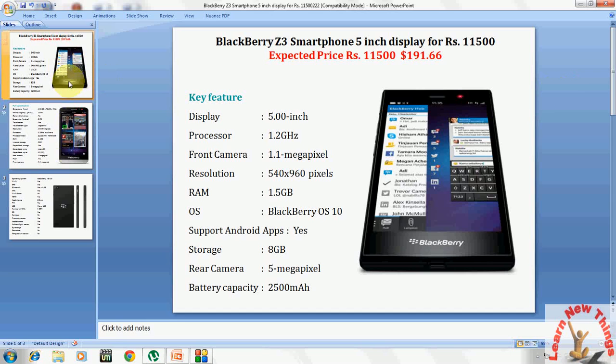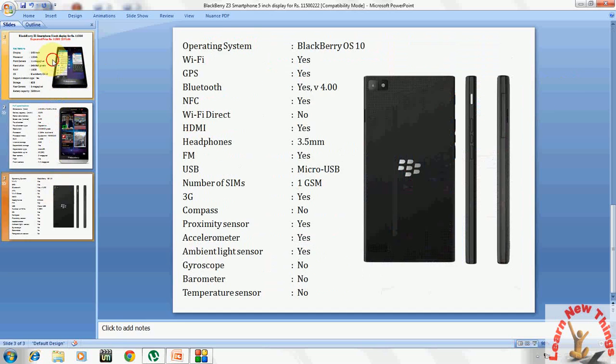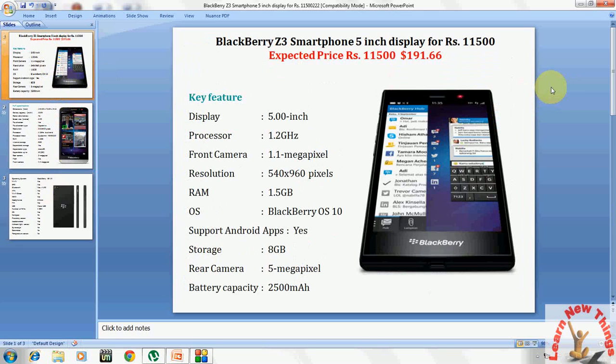Today I'm going to show you how to convert your PowerPoint file into JPG, and each slide will be converted into a separate JPG file. It's very easy to convert PowerPoint to JPG.